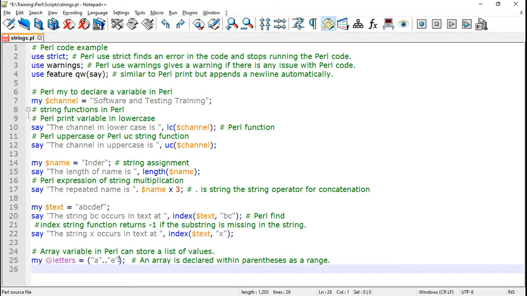Now an array variable in Perl can store a list of values. So here the name of the variable is letters, and before an array we have to put the @ sign. Now here I am using a range. So letters is equal to A .. E, which means all the characters from A to E, and an array is declared using parentheses.